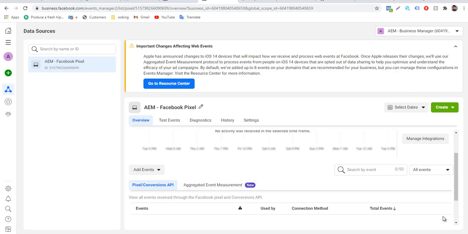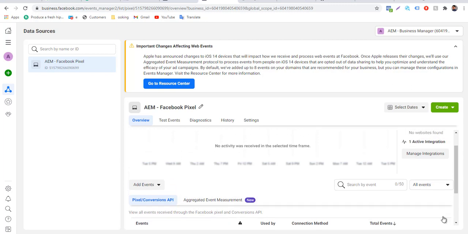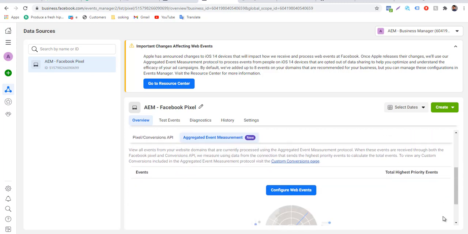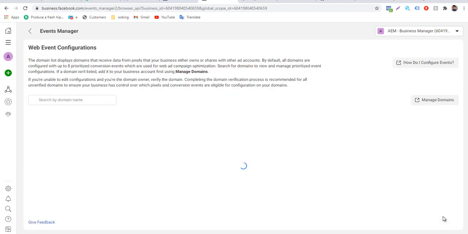Now look at this thing that is needed here. It's called Aggregated Event Measurement. This is it right here. Click on it, then scroll down a little bit and click Configure Web Events. Now it's going to show like this. If your domain is showing here, good.